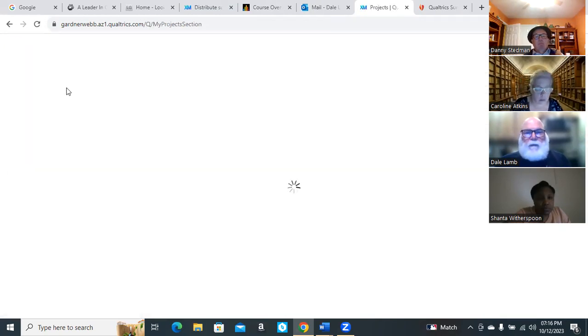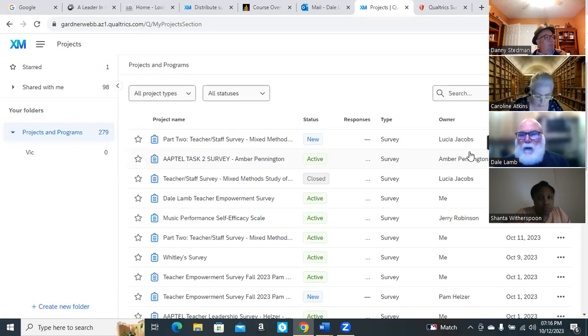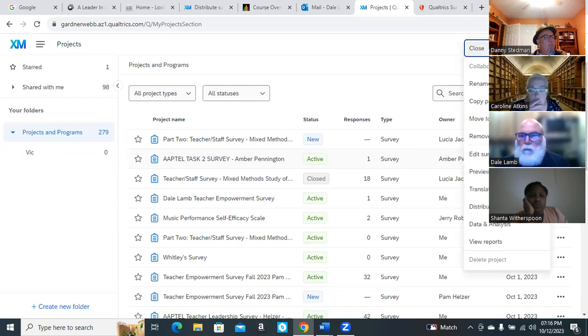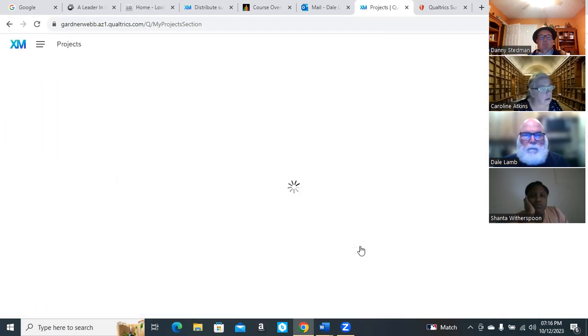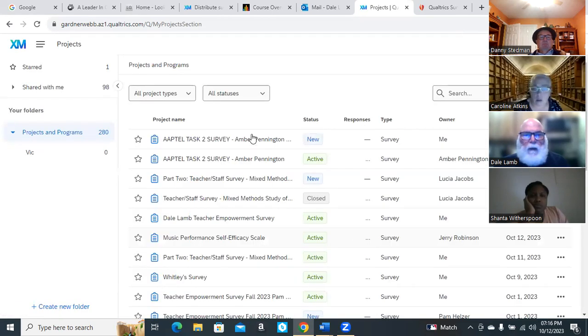Project AppTel has to survey. Let's see if it'll let me collaborate it. See, you got to follow the directions. It'll let me copy it, so I'll copy it. Now I got to make sure I got the one. I'll hover my mouse and it'll give me the title. That's the copy. Now I bet it'll let me collaborate. Look at there.